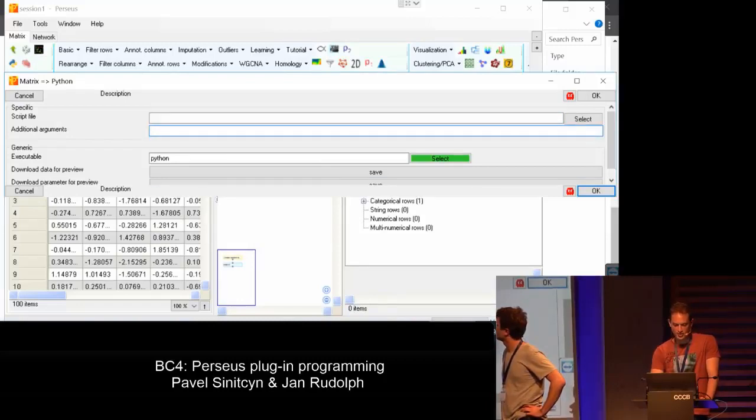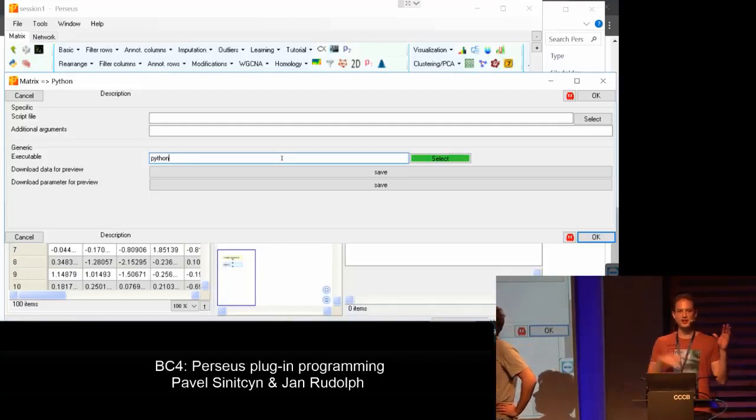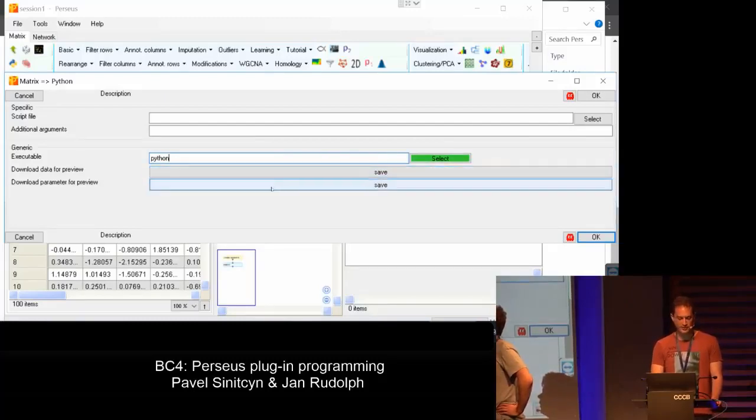And one thing that's common to all the plugins that do not use C# but use some external program is that you have to tell Perseus where this program is found. Perseus will try to be smart about it, but it doesn't have any magic powers. So you will have to specify it if it's something that's not Python or R. And this is basically for developers, for guys like us, right?